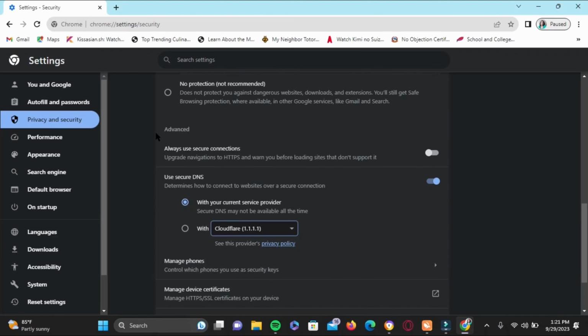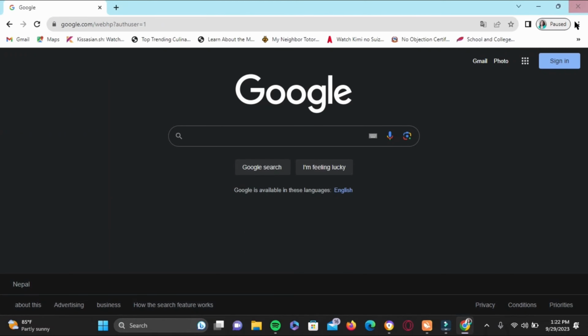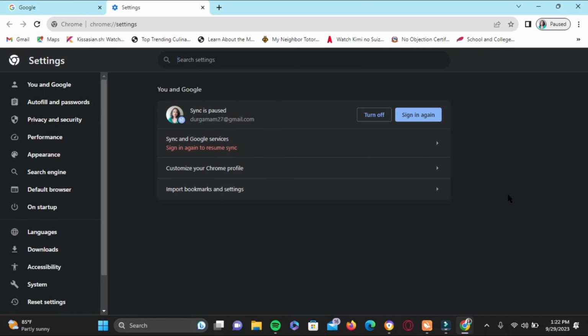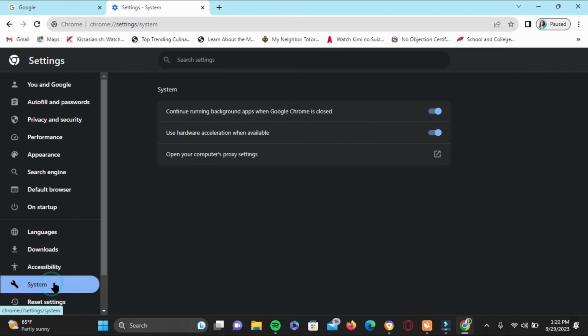Now, on to the next step. What you can do other is you can again go to your Google Chrome and tap on the three dots, and this time tap on Settings. Now, here again, go ahead and choose the option of System.